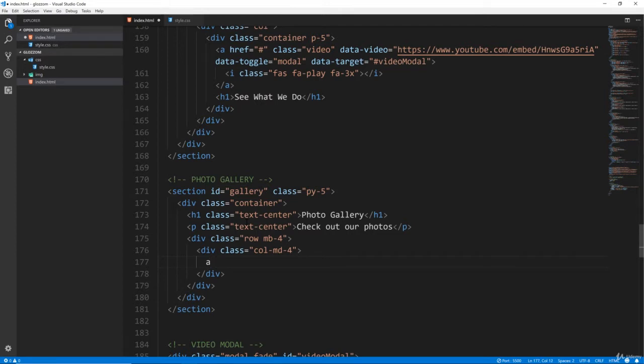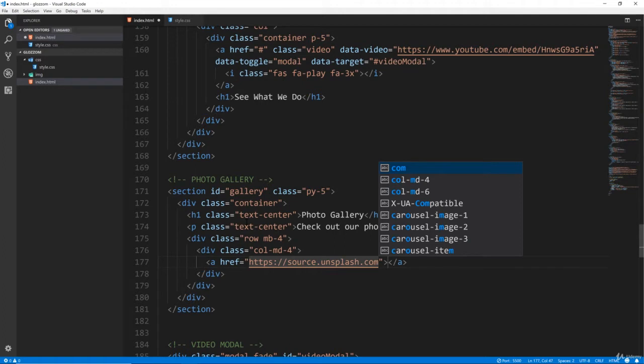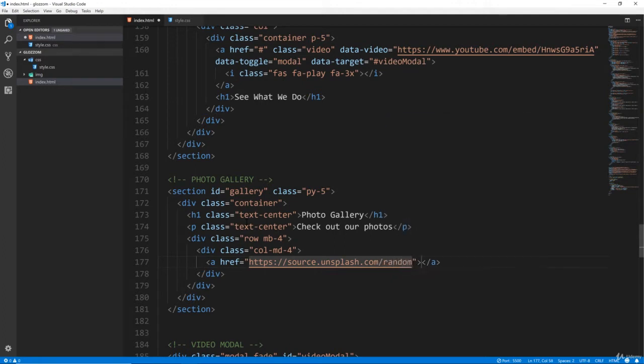So I'm going to use an A tag, and actually this isn't going to take a class, it's going to take some other stuff. So let's just put an A tag, and then the href is going to go to our image. Now I'm going to use the Unsplash API here. So I'm going to do https, and we want source.unsplash.com, and then I'm going to do a random image, so I'm going to say /random, and then the size, which will be, I'll do 560 times 560, and that'll just generate a random image.